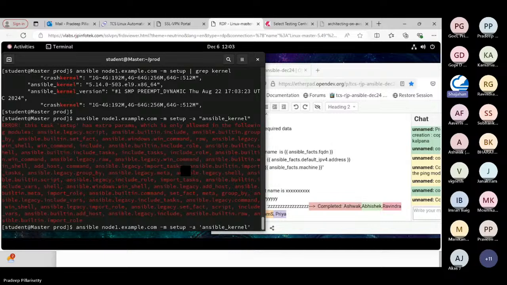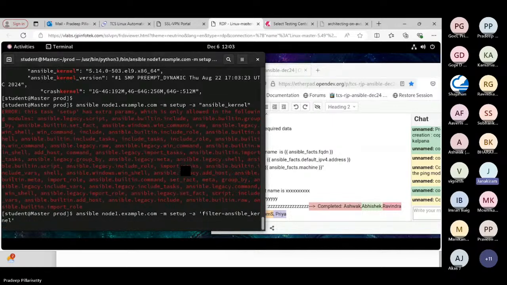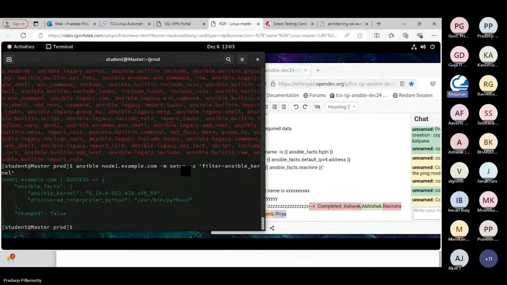No. A single quote started, then filter you have to use. Filter is equal to filter. I need to use filter. Filter is equal to, you have to type filter is equal to, enter. Now you are saying I want to get only this value. No more than this not required. This will give you only the filter detail. Oh, that is an argument as we need to use filter.